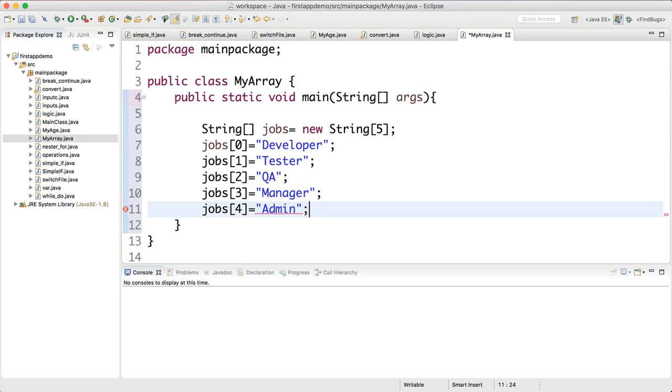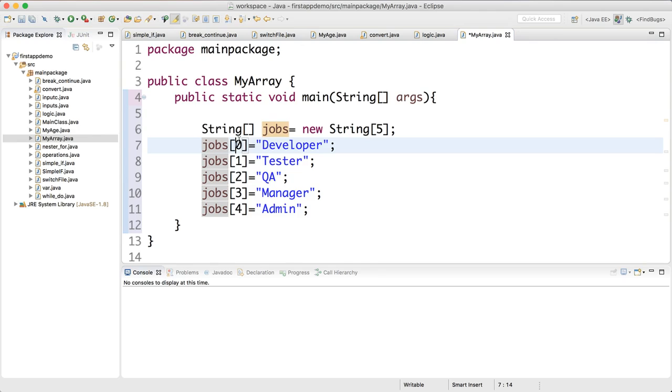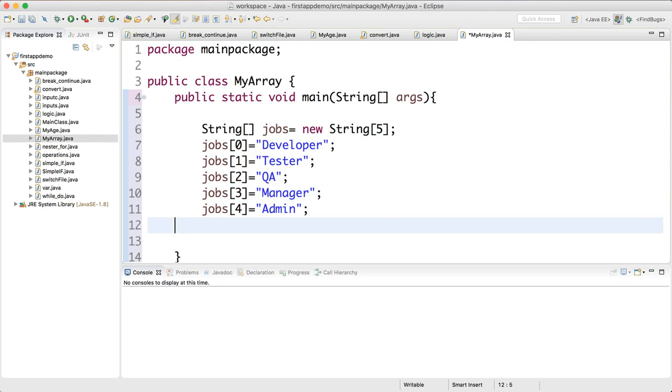So if you see, now I have one name, named jobs. The jobs have 5 locations. If you see, the index in an array starts at 0. So in index 0 I added developer, index 1 I added tester, index 2 I added quality assurance, index 3 I added manager, 4 I added admin. Now imagine I want to print these elements. If you see I have indexes from 0 to 4, so it's better to do loops. So I will define a for loop: integer i equals 0, then i less than 5, then i plus plus. This is just for indexing, for moving through the elements.